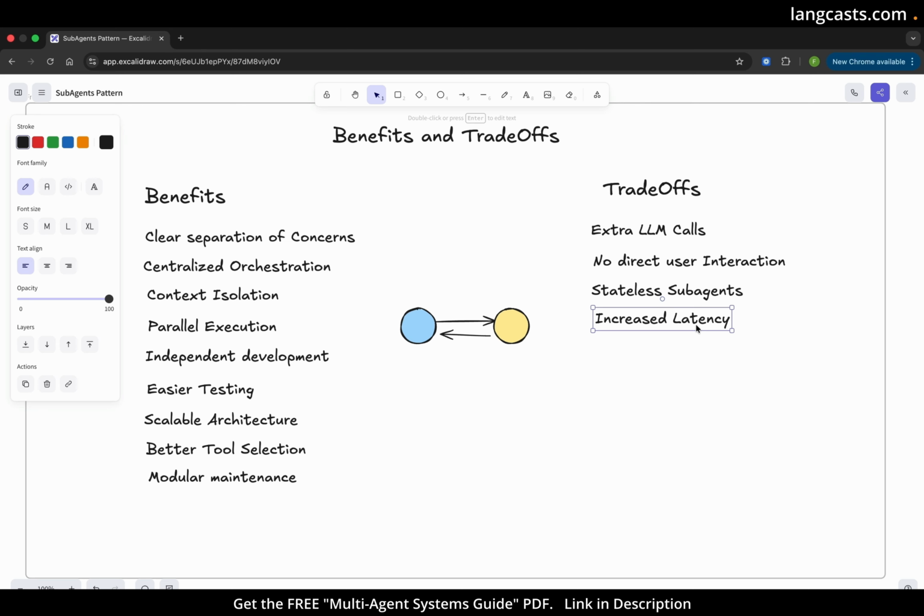So yeah, increased latency. The only way you can mitigate any type of latency issue is to use parallelism where necessary, or where possible rather. That's the only place you can mitigate the latency bottlenecks. But you can't bypass the back and forth communication that has to go on between the main agent and the subagent.